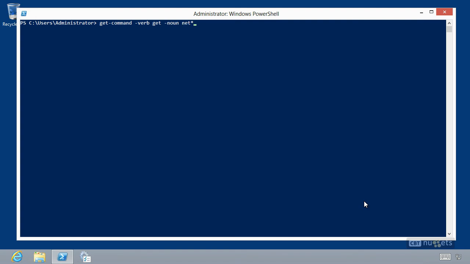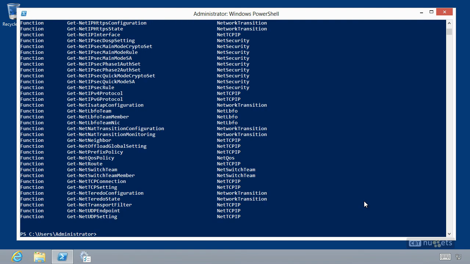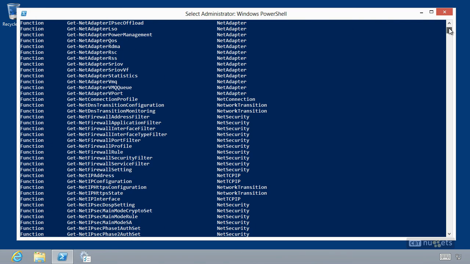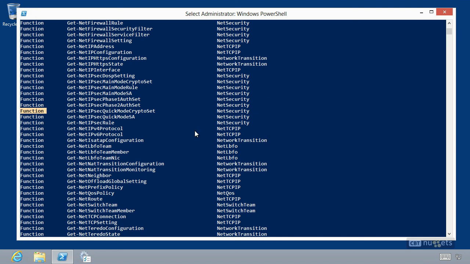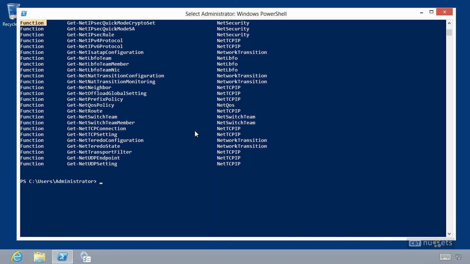show me everything that starts with the word net. I got a lot of Net IP stuff, NetIPv4. I've got some NetLBFO stuff. I've got some NetTransition stuff. All these different modules, even though none of them are loaded, are searchable by Get-Command. And you'll see that some of them are functions. Let's scroll up a bit. In fact, all of these are functions. So you're going to see two different types of things, functions and cmdlets most commonly.